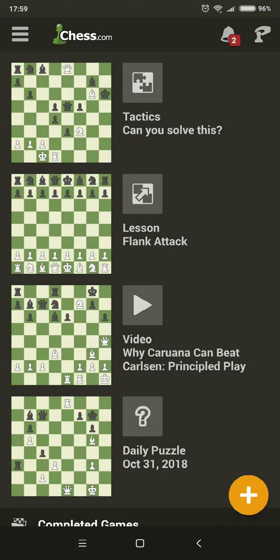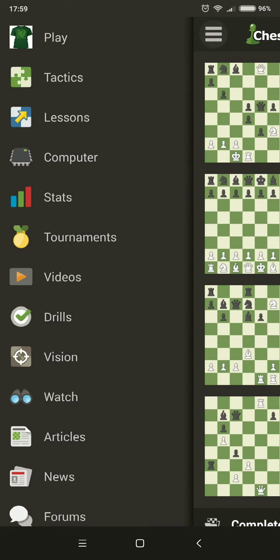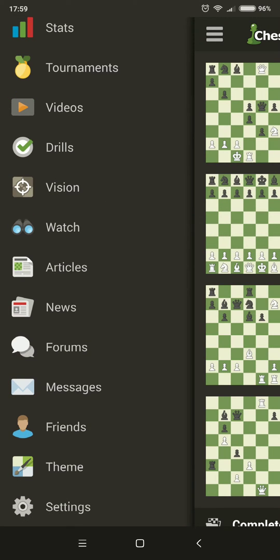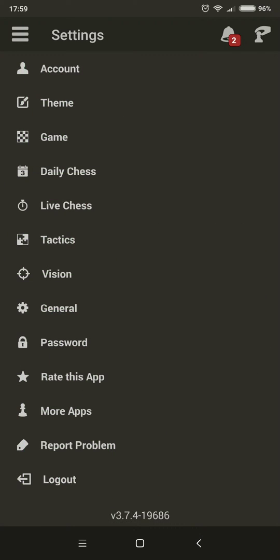your Android app. First, you're going to click on the three lines at the top of the screen. Then you're going to scroll to the bottom where it says Settings, and then go to Account.